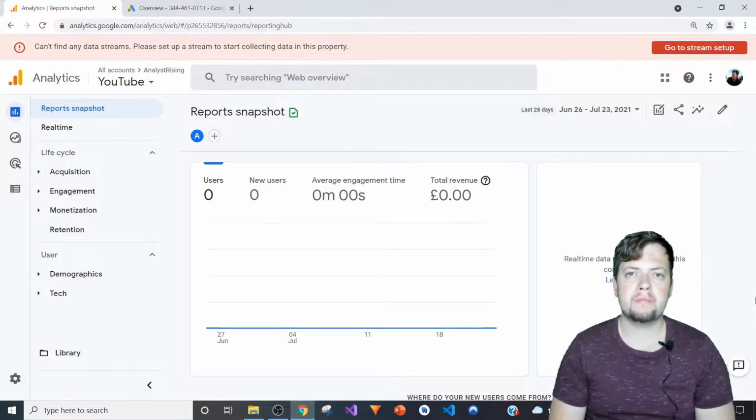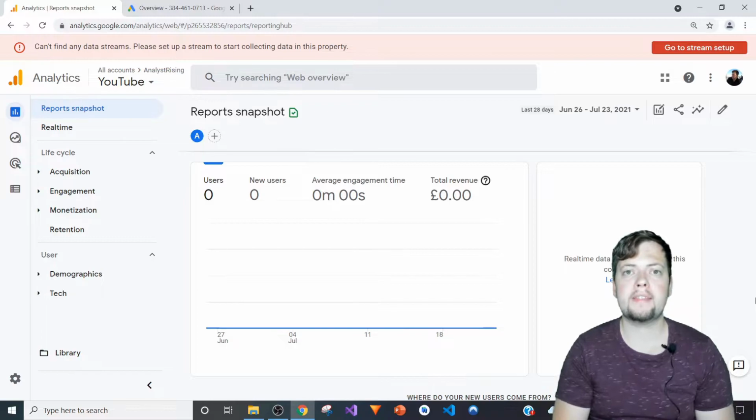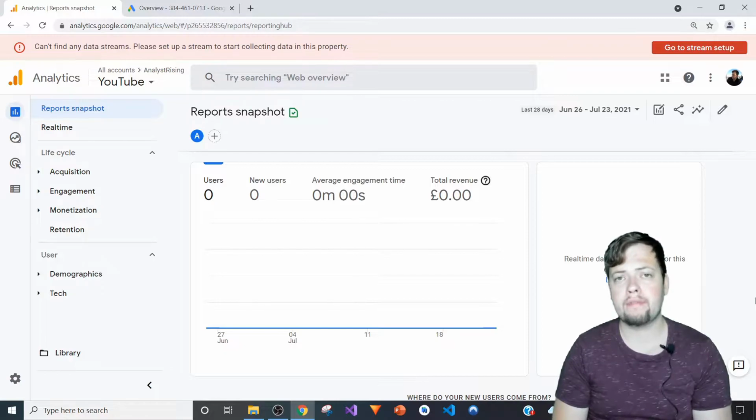Hello and welcome. Today I will be showing you how you can connect a Google AdSense account to a Google Analytics account. And the Google Analytics is GA4, because that is a recent upgrade which Google have done to their Google Analytics software. So everything I do will be involving Google Analytics 4.